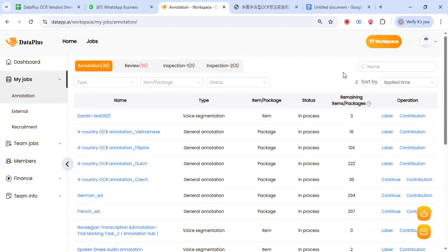When you are working for the first time on the platform, you will see a label option. But when you are a returning person who has already started and is coming back to the platform, you will have this continue option. At the moment, I'm already working on the platform, that's why I have some continue buttons here and some labels.